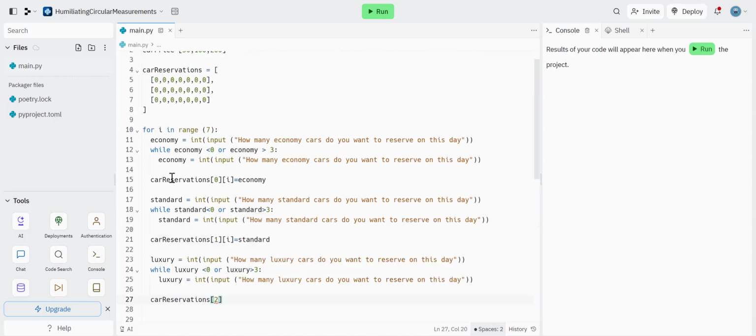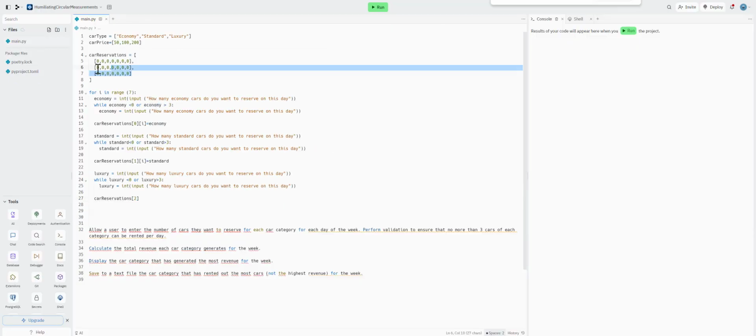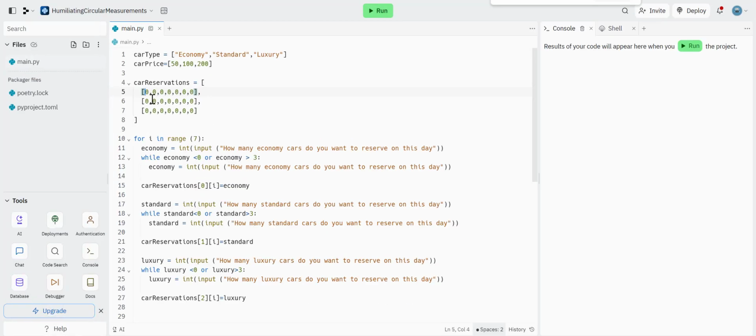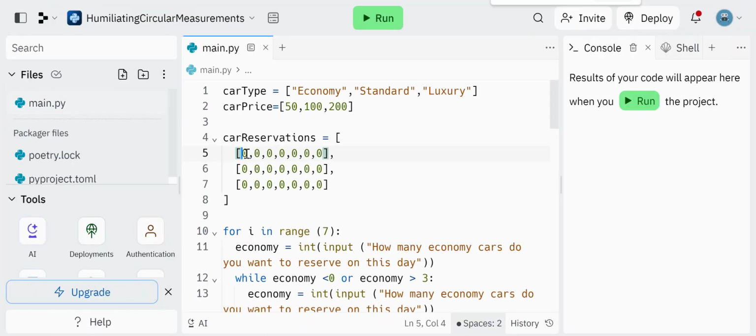Row 2, because row 2 is luxury. Day I, which is to start off with 0, i.e. Monday. I'm going to put in the number, whatever they typed in, for luxury. So the first time this loops, it's going to start in this column. So if I zoom in, it's going to start on this column.